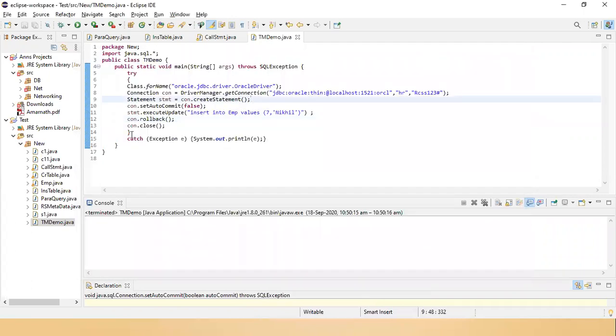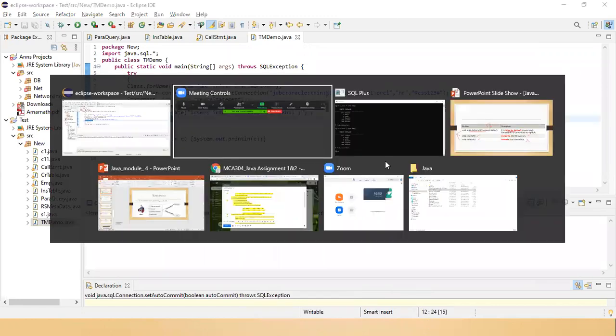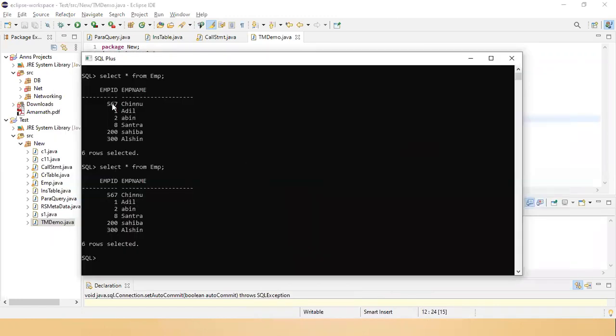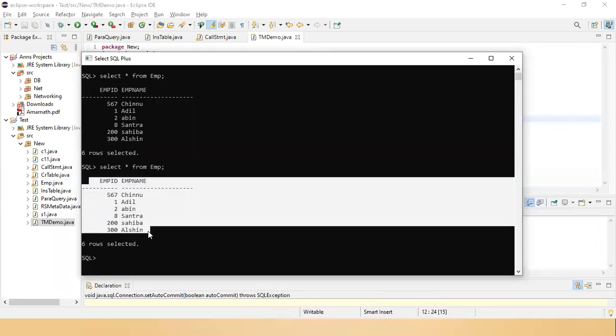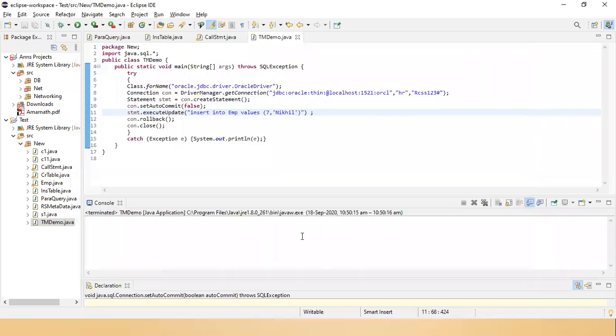I'll take back my program. I did give a rollback over here, which means go back to the previous state. Which was the previous state? This was the previous state, just after the insertion of Sandra. So the table, the previous state is still maintained. So that is how you work on commit and rollback.